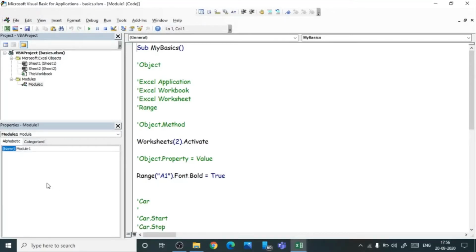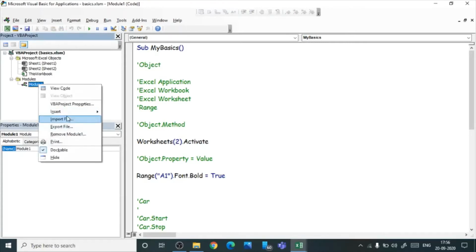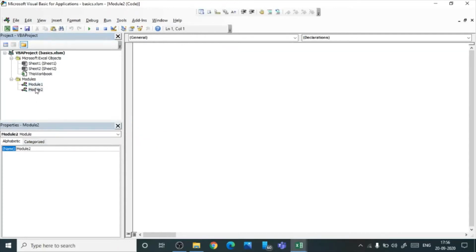Today I am going to discuss the different types of buttons to run a macro. So let me create a module and rename it as using buttons.